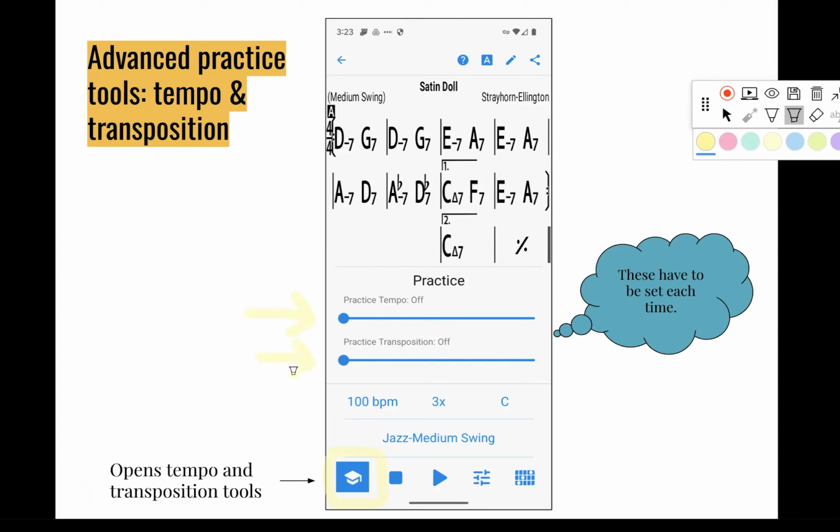And then one of my favorites for practicing scales and stuff, practice transposition. You're probably not going to do this with tunes. You might. But if you go look into that, you'll see that you can transpose every time it goes through the tune. It's going to transpose up the amount that you set. So if there are certain keys that you want to work on, you could set it to go between those keys, sort of. It's going to cycle through.